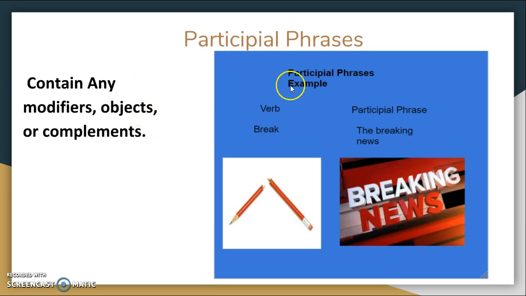Here, "breaking" is acting as an adjective. "Breaking" is describing the subject or noun "news." Only when you add the noun "news" does the verb "breaking" become an adjective. Hence, the breaking news.